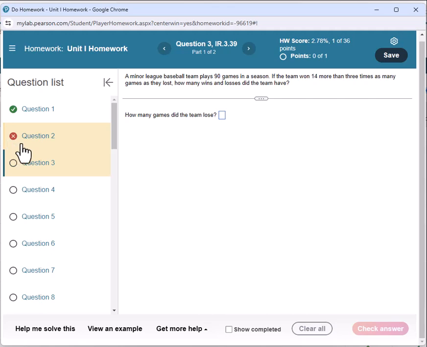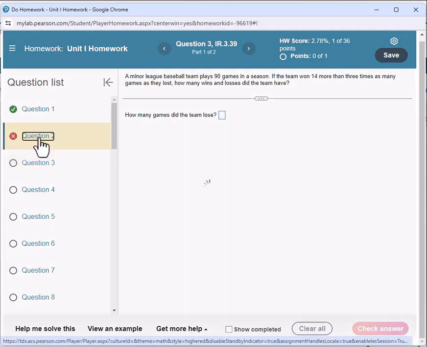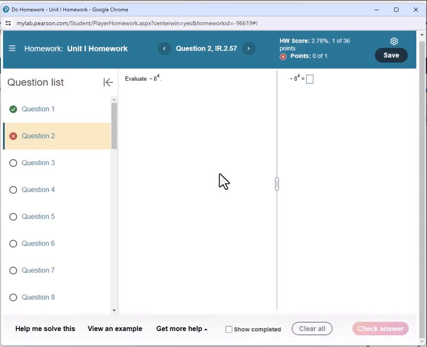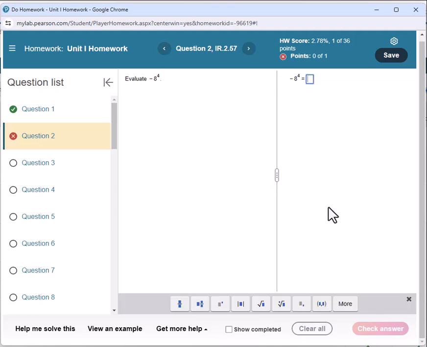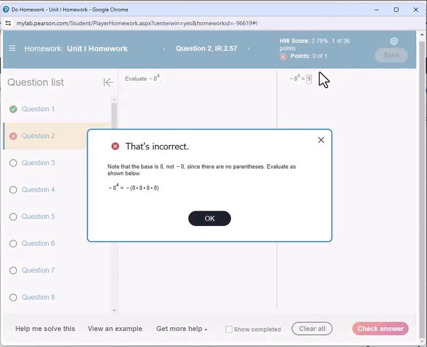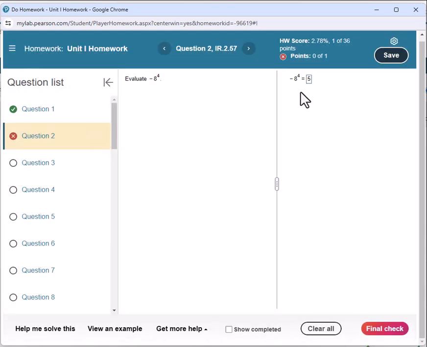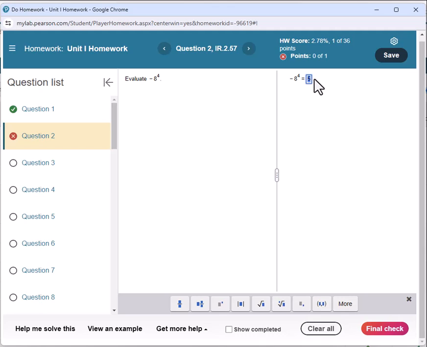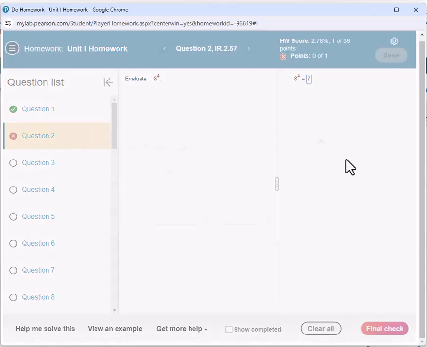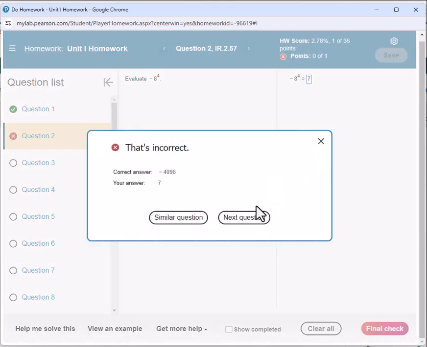Over here, do you see we have a red X? We don't want that. So we're going to click question 2 again. And it's going to give me a similar question, just different numbers. Go over here, and let's say I just keep getting it wrong. Check answer. Okay. Check answer. Okay. Final check. Oh my gosh, we're way off.